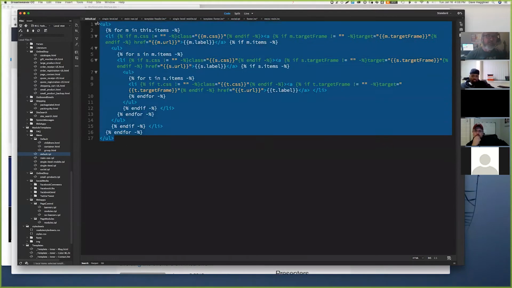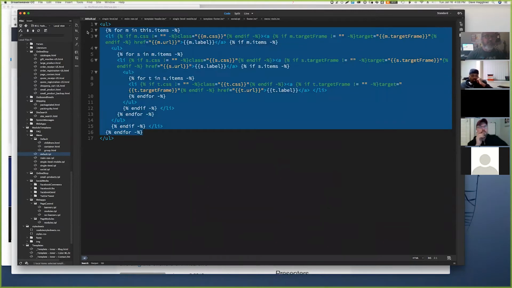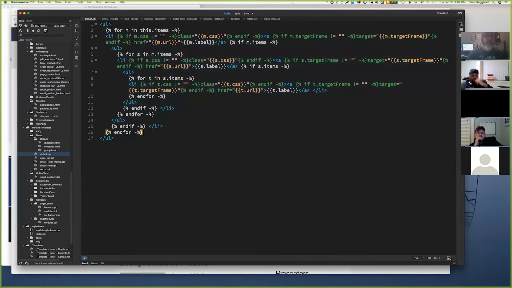There's a couple of ways you can go here. In this particular case, we leave the UL within the TPL file, and then we have a liquid for loop within that. From there, we grab the CSS if there is any, and we grab the target frame if there is any. That's what all these if statements are for, so it's not outputting things that aren't necessary. It doesn't output target equals if you haven't chosen the target in the menu.